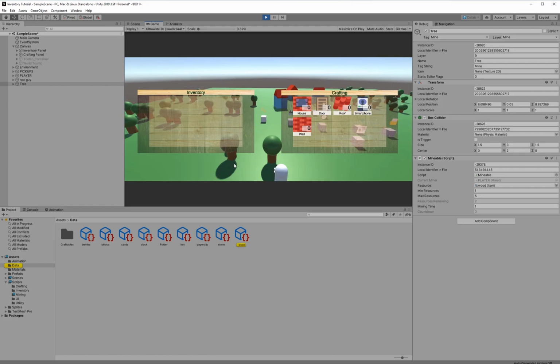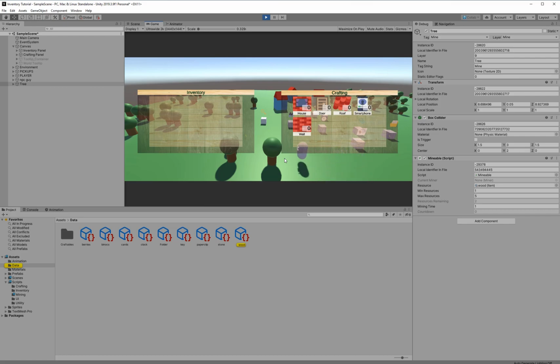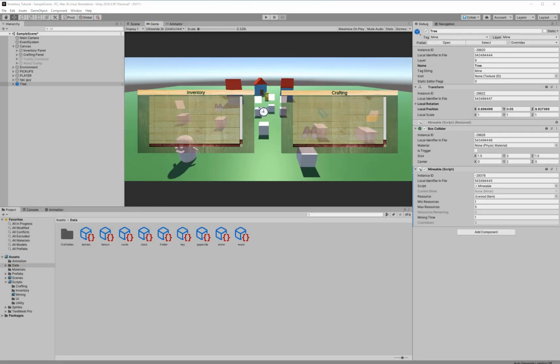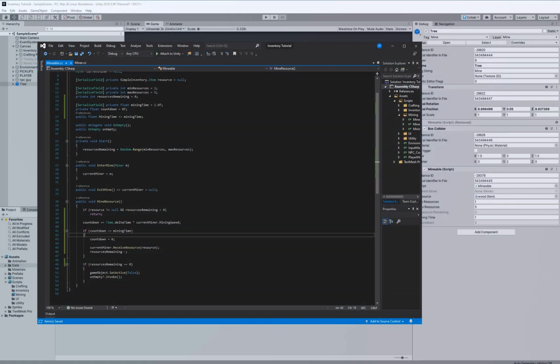Okay, I'm clicking on that tree. I'm going to go back and make sure we have the player there. We're right clicking, nothing's happening. You can see here that the countdown's not increasing as it should be. Let's see why that's happening.